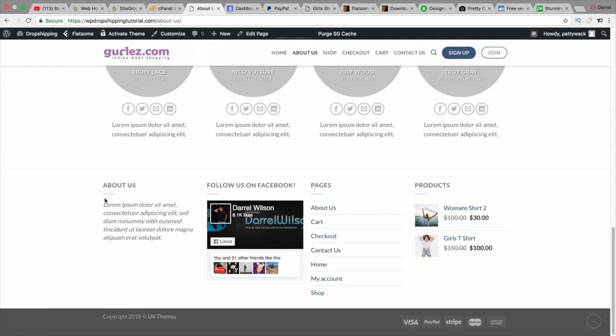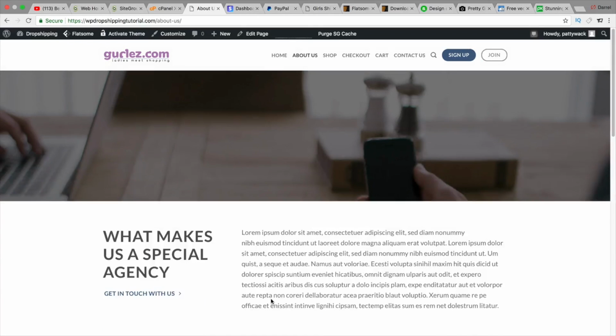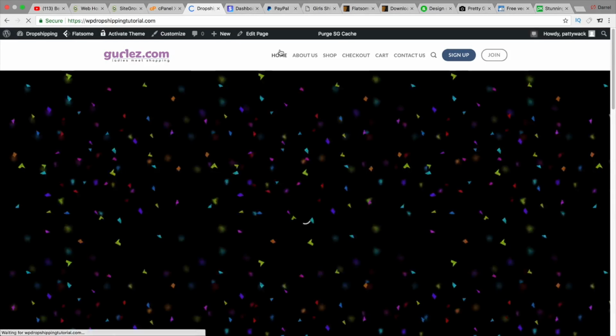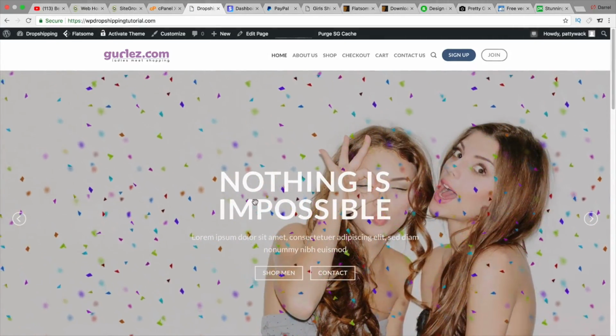And again, you can always change this color. It's all in the theme customizer. Everything to customize for your footer is in the theme customizer. This is footer 1 and this is footer 2, okay? So we are now ready to start importing products from Aliexpress onto our website.